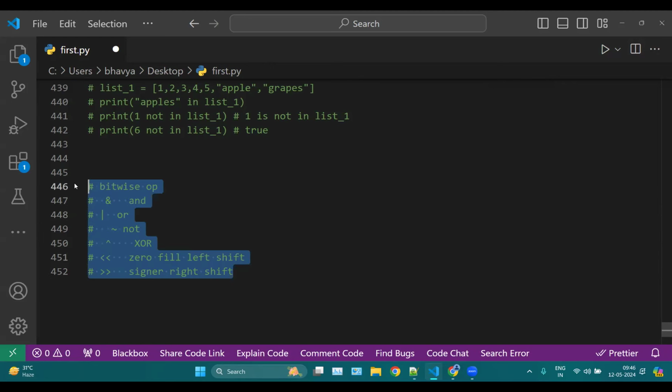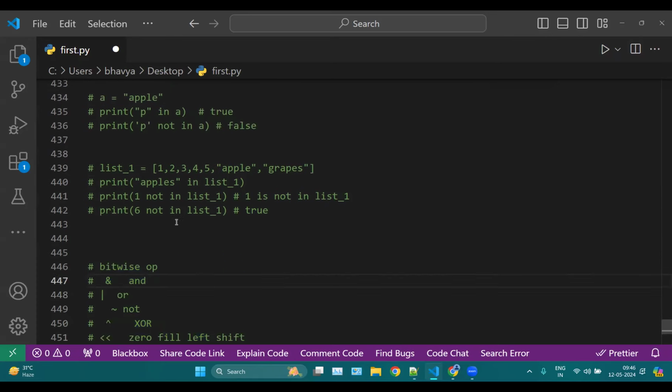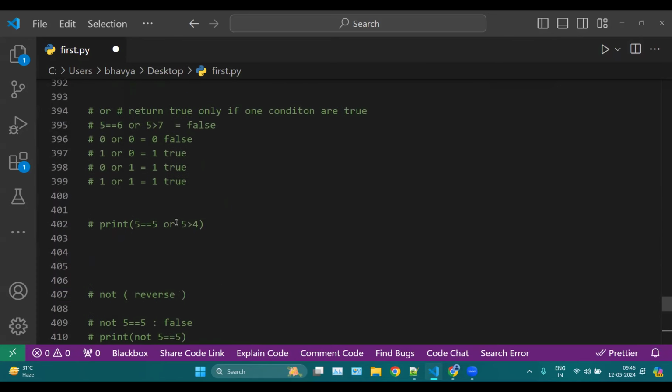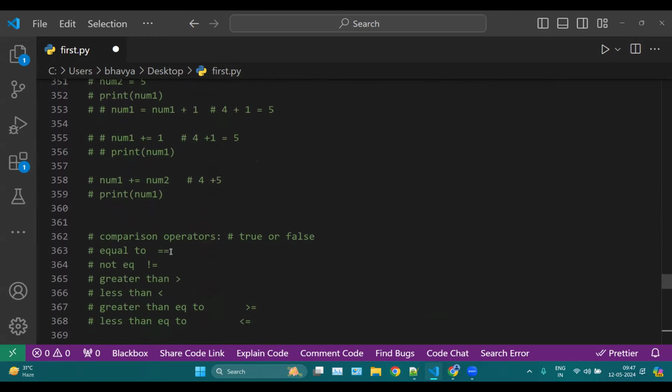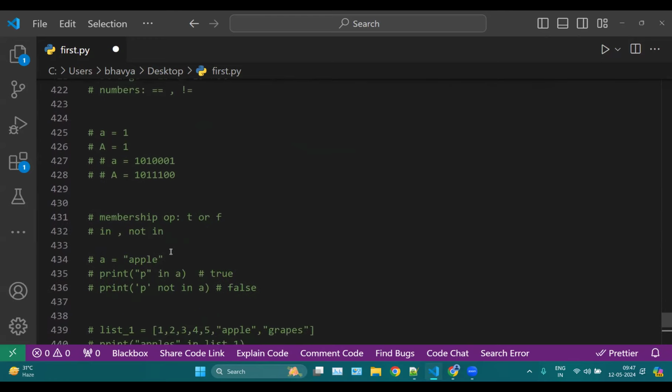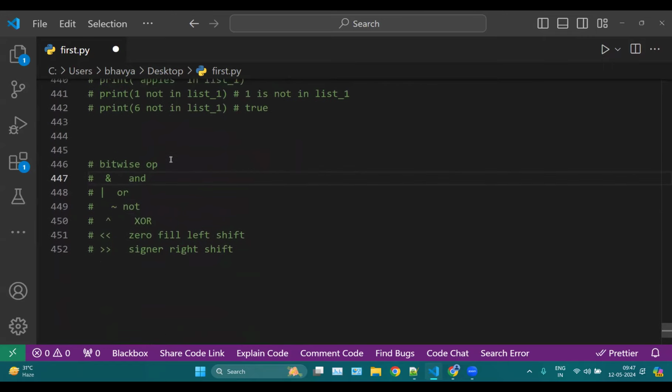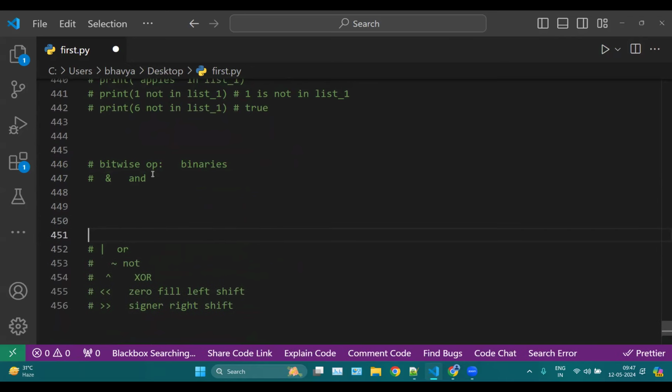Now, the difference in these operators: here we have and, or, not, and in the logical operators we also have and, or, not. The difference is that in the logical operators we are checking for the values, but in the bitwise operator we are checking for the binaries. So it is like an operation on binaries, like 0 and 1, at the base level. Now you are aware about and, or, not, so that is the same. What is XOR? Let me tell you again.